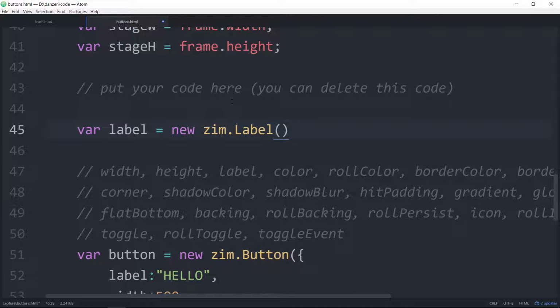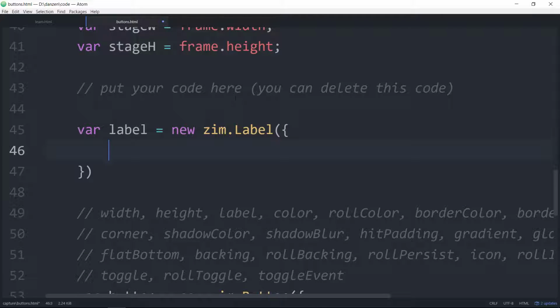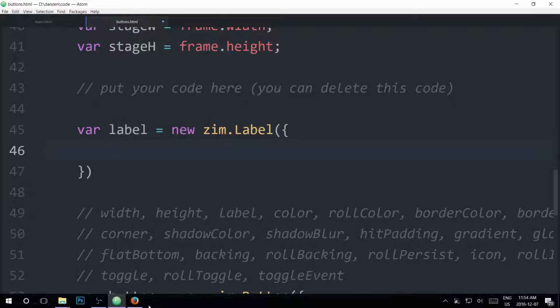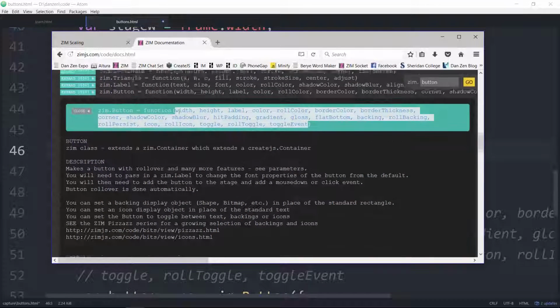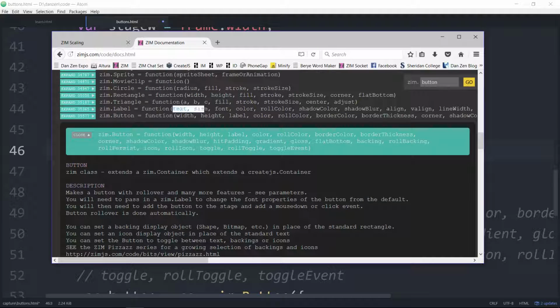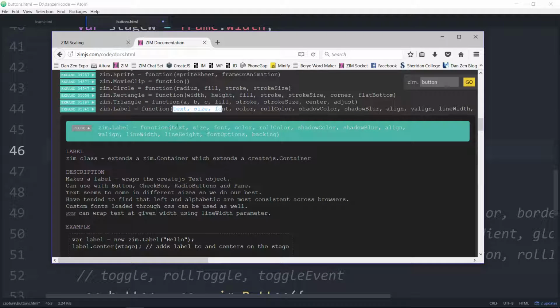And in here, we might have parameters for the label. So let's go take a look at what those are. It's just up above the button here. There they are. Right here. Almost got them. Click.